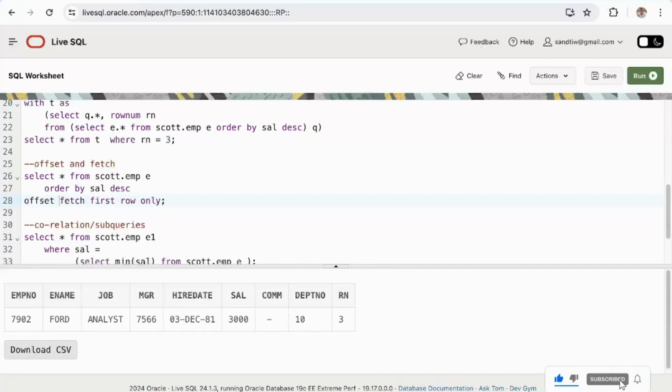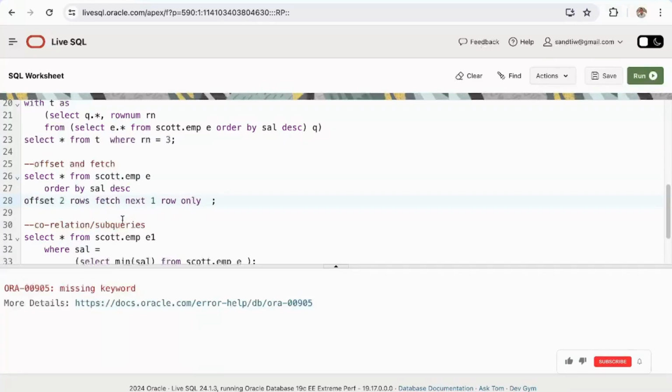Now in the fetch and offset, since you want the third one, right? So it is like offset. First you choose the offset. Third is what? Third row. I want the third row or the third highest salary. So third is n. So n minus 1. So 3 minus 1 is 2. Offset 2 rows, fetch next 1 rows only.